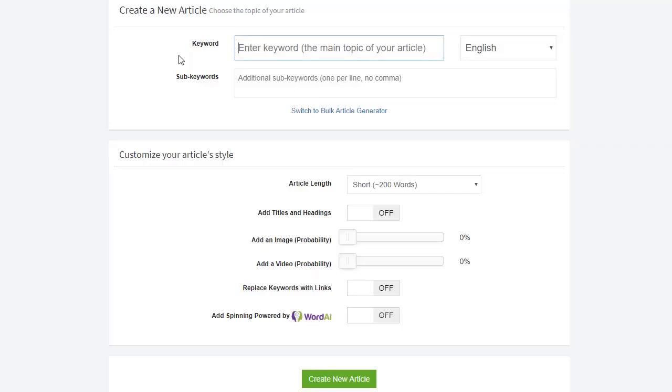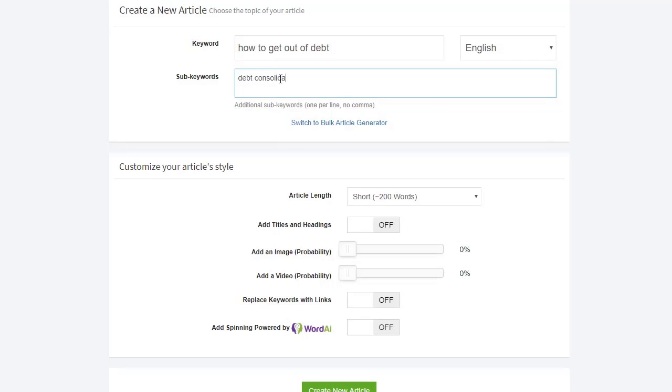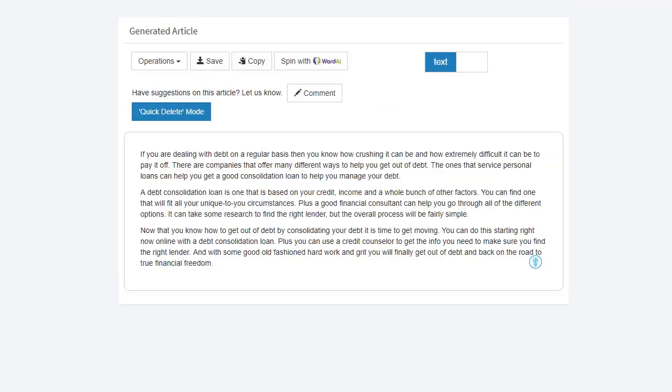Finally, one other tip is that you can use Article Forge to ask a question and then answer that question through keywords and subkeywords. For instance, in this example, we'll use how to get out of debt as the main keyword and debt consolidation as the subkeyword. That way, Article Forge will ask the question of how to get out of debt, and it will pose debt consolidation as a possible answer to that question.